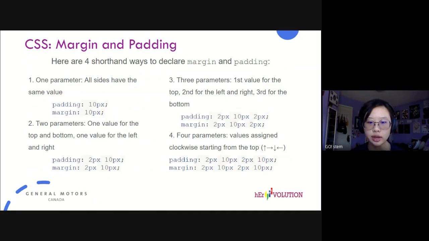So here are the 4 shorthand ways to declare margin and padding. You can have one parameter where all sides have the same value, so padding is 10 pixels, margin is 10 pixels. You can have 2 parameters where there's one value for the top and the bottom and one value for the left and the right. So padding, 2 pixels will be on the top and the bottom, and the left and the right side will have 10 pixels of padding, and then same thing for the margin.